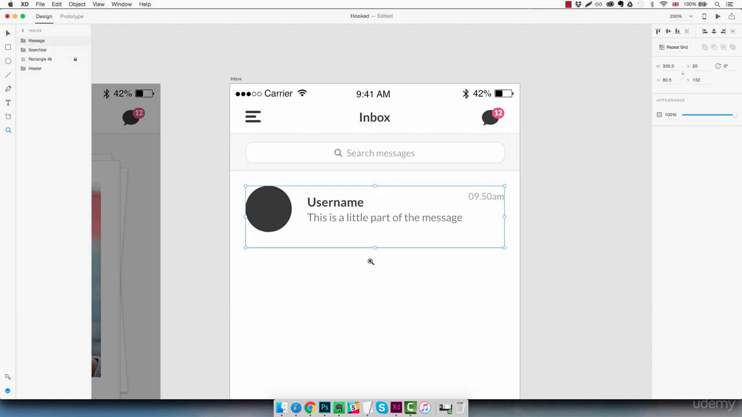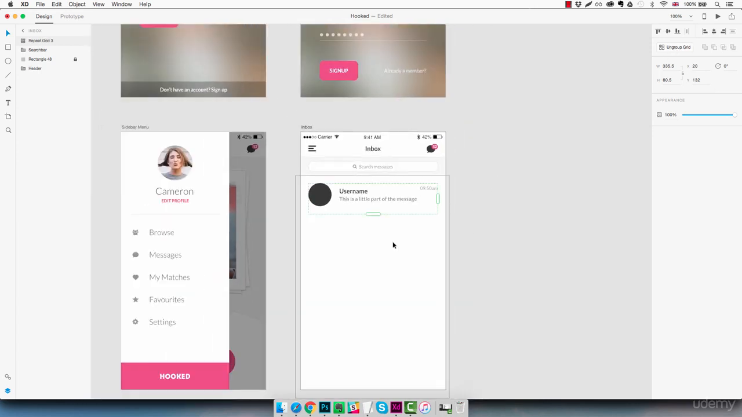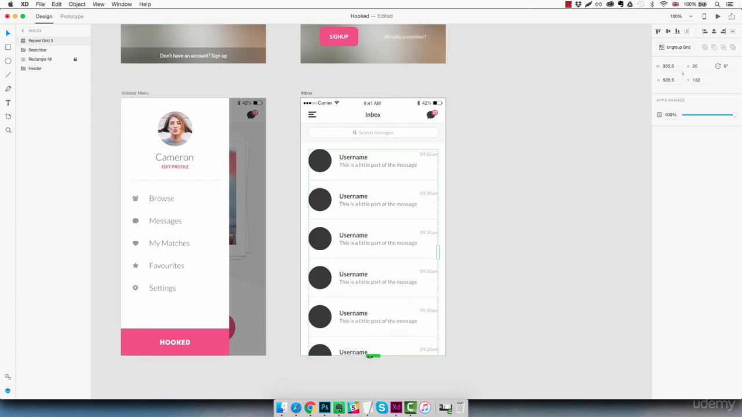Now, with the message layer group selected, we're going to select the repeat grid. Let's zoom out a little bit, and we're going to drag the handle all the way down so that we create a bunch of messages. And let's just make sure that distance between each item of the repeat grid is consistent with the 20 pixels that we've been using so far. So we select it, and when you see the little pink hover, we're just gonna drag it down and make sure that it's 20 pixels, which it already was, it seems like.